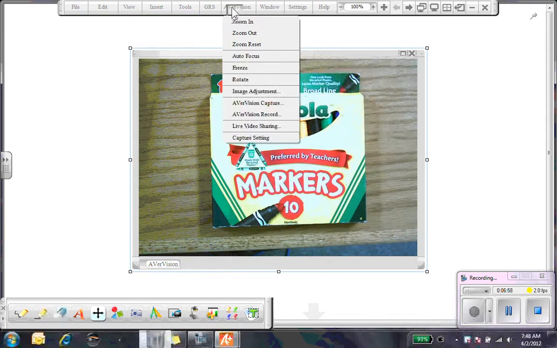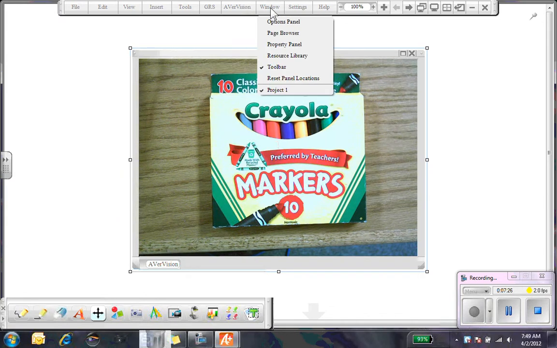Our next one is our AverVision. These are all of the features that are located on our remote. They are also located within the top part of our screen. So you have your zoom in and zoom out, your reset, which allows us to go back to our original view, autofocus, freeze, rotate, image adjustment, capture, record. All of these features have been shown to you not only on your remote but on the top part of your doc cam.